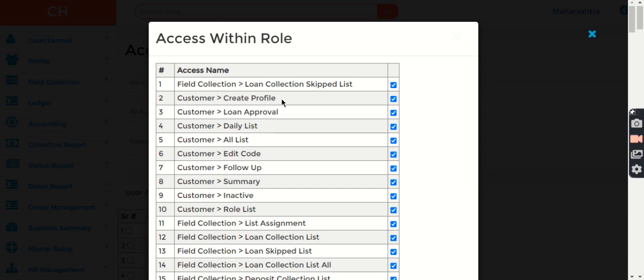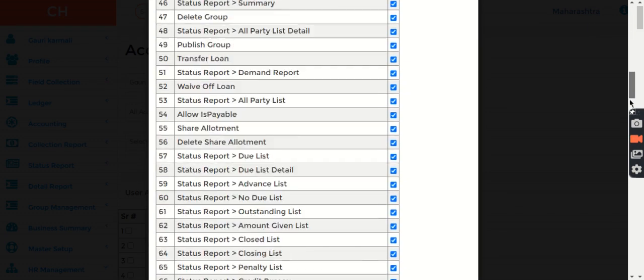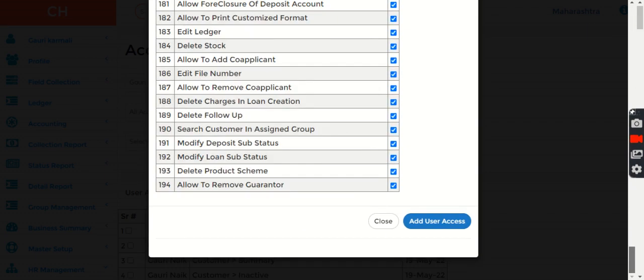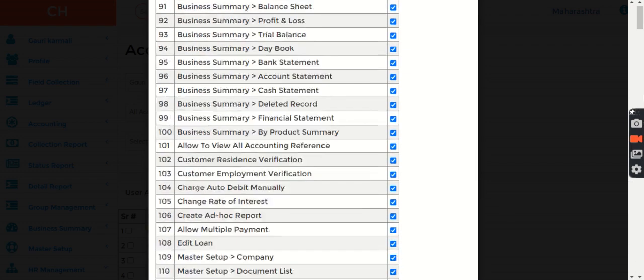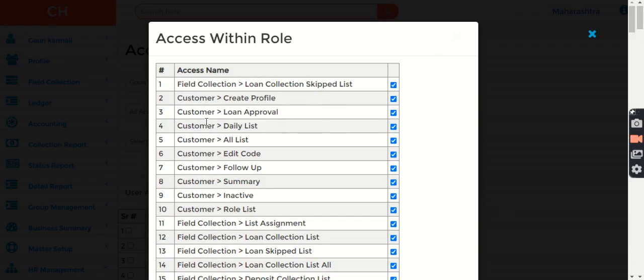That is, it will give you all the access that is available in Jainam software, that is around 194 access. Now you can go one by one through it and appropriately just deselect the access that you don't want to give to this particular employee, and tick mark only that access that you want to give.